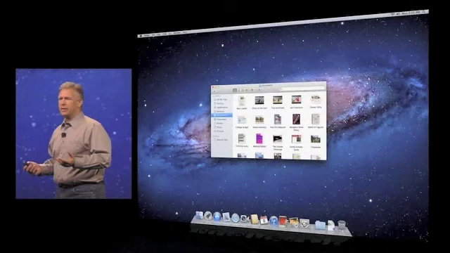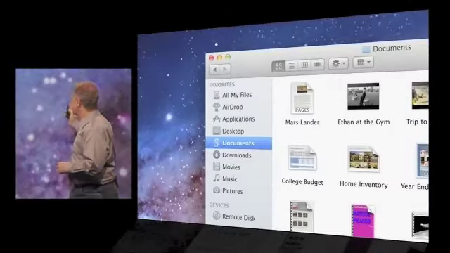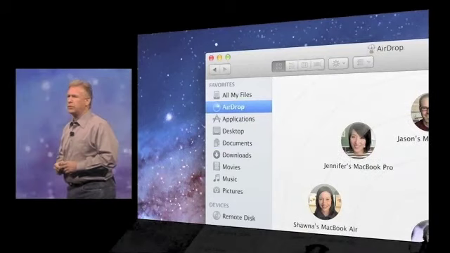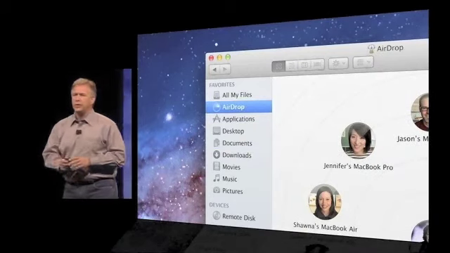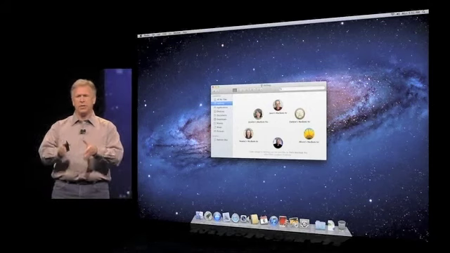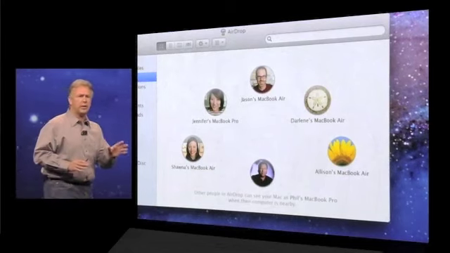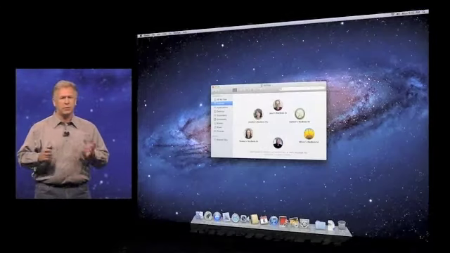It's called Airdrop. When you go into the Finder in Lion, you'll see on the sources on the left a new choice called Airdrop. You tap it, you get a new display inside the Finder. What you see is yourself, center, bottom right there, and the people around you who are also running Airdrop at the same time. You see their pictures.